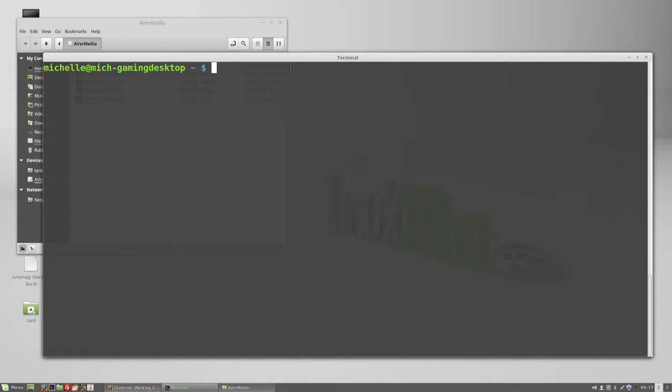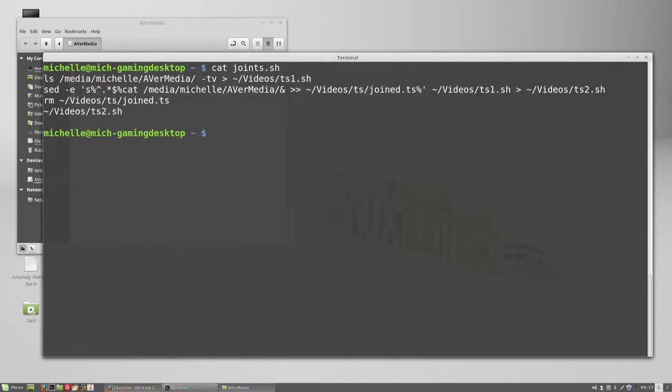So what do? Well, I have a file called join.sh, a shell script that I created, and it does a number of things. The first thing it does is take a directory listing and put the output in a file. Now I've labeled the SD card AvaMedia like that, with that particular case, so I know that when it's in the machine it's always going to be mounted at that location. So I've asked for a file list.